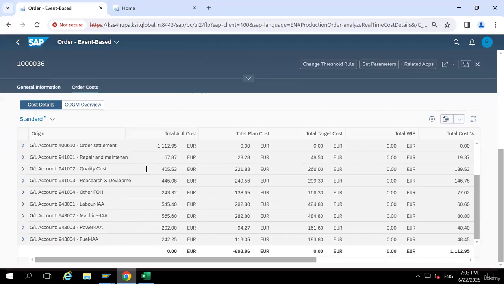Okay, this is discrete manufacturing. You can go for either a production order or a process order, either WAP or variance, while doing goods issue, activity confirmation, or goods receipt. Based on these three transactions, the system is going to calculate.